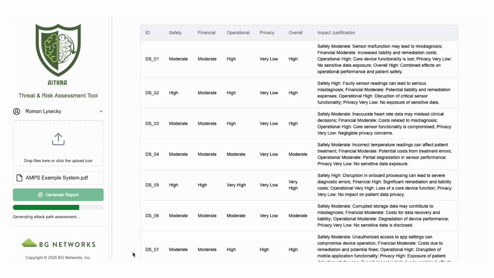The impact assessment will analyze the impact in terms of safety to the patient or user, the financial impact that may result from a damage scenario to the manufacturer, the operational impact on the device itself, and the privacy impacts for the users using those devices, as well as combine those into an overall impact score along with a justification for each of those categories describing the reasoning for the ratings that are provided.